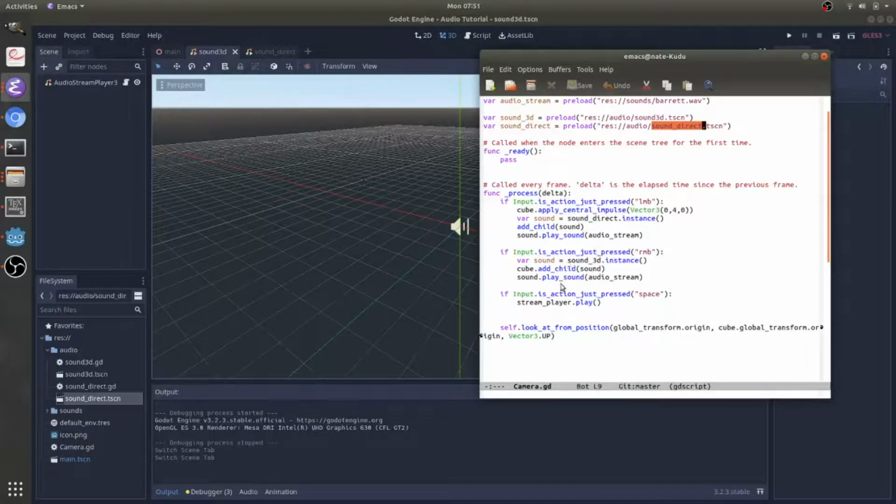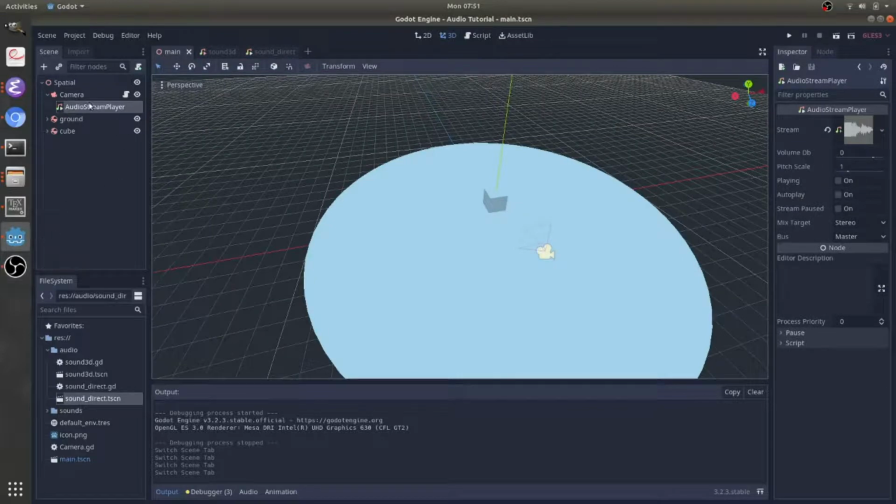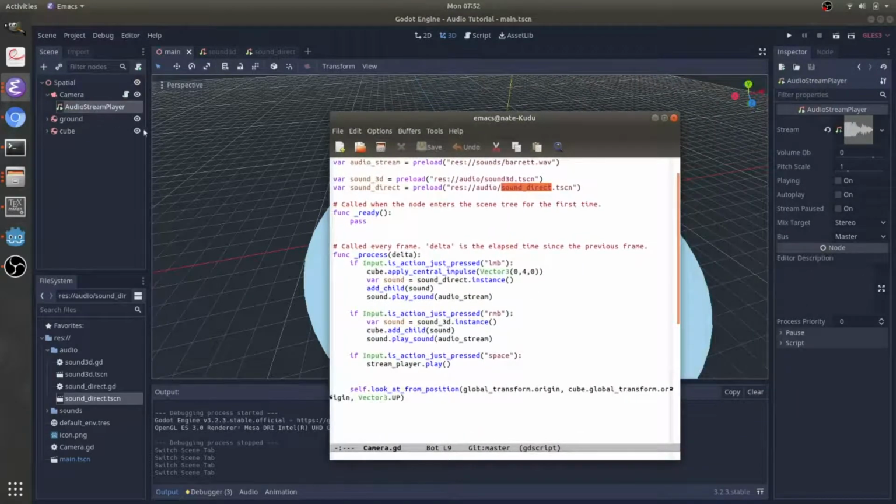And instead of calling the play method on our audio stream player that we set up in the editor like that, what we do is we spawn a new Sound Direct node every time that we want to play a sound, that deletes itself when it's done.